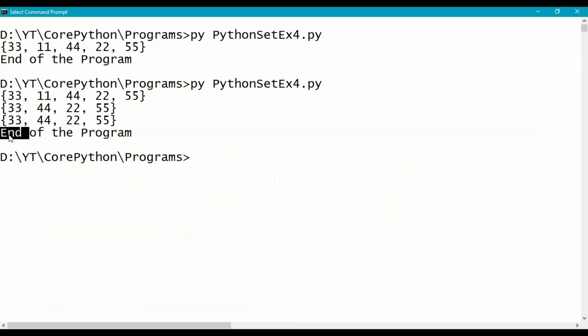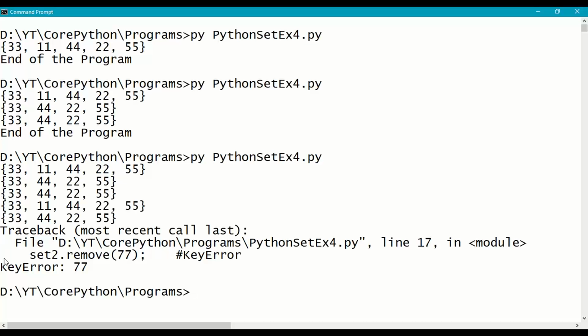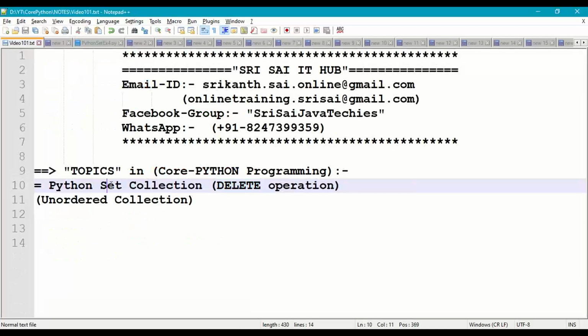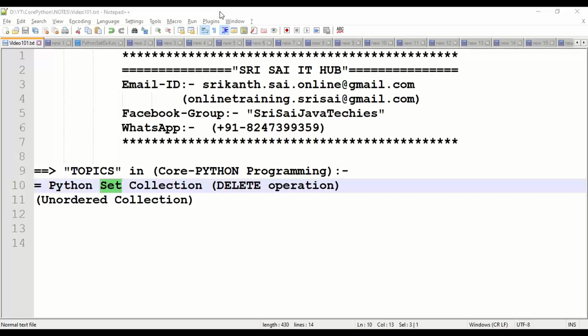So save this and run. Right, so this is set 2, remove 11. So 11 is removed. We got only 4 elements. After that, remove 77. So 77 is not there. We got key error. Remaining statements are not executed. So this is how we are supposed to perform delete operation on a set collection in Python programming.